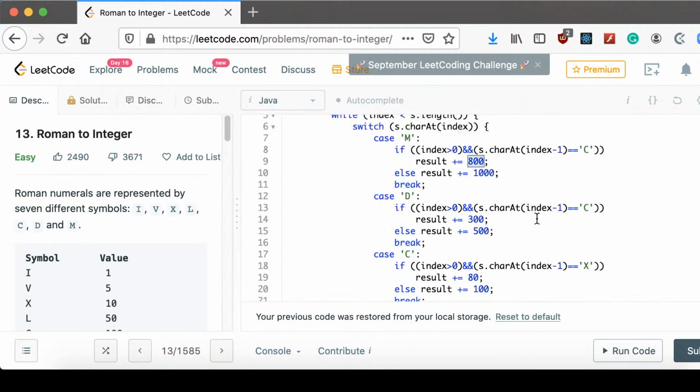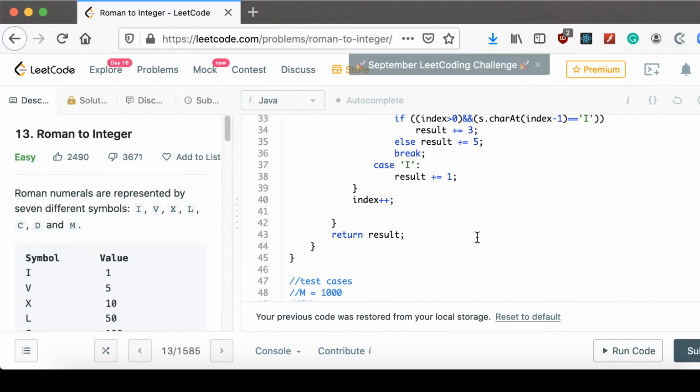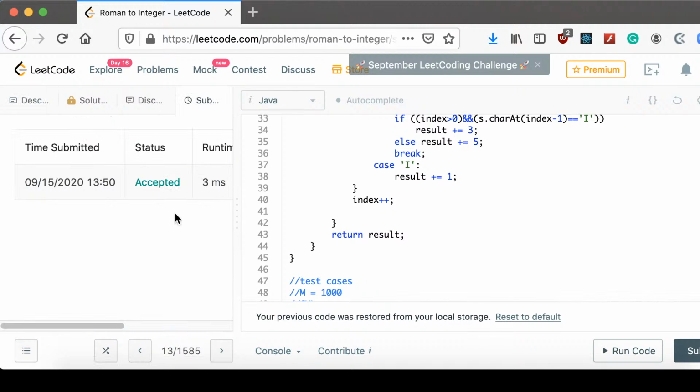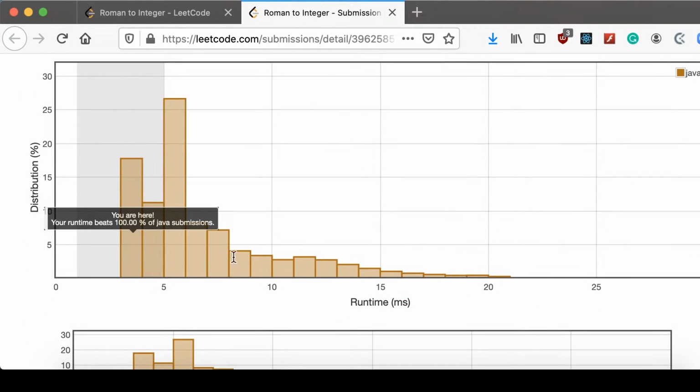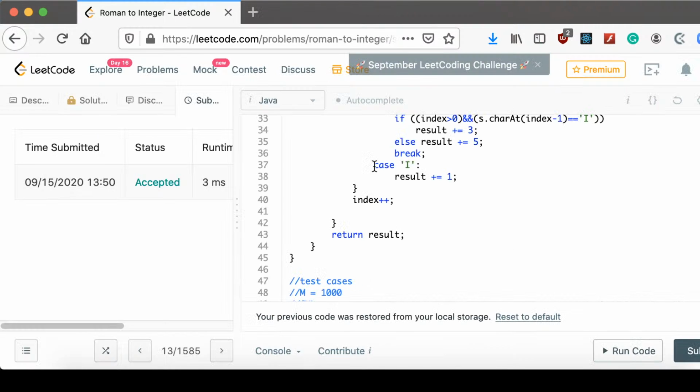And because I use a switch case, it's quite fast. The submission, only one time, is quite fast. It beats 100% of Java submissions, so I'm happy with that result.